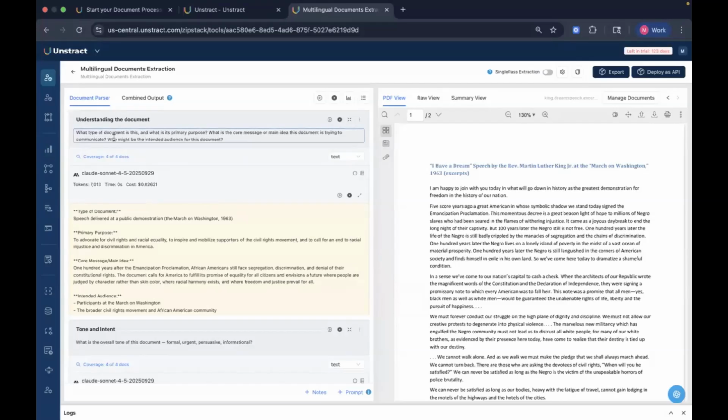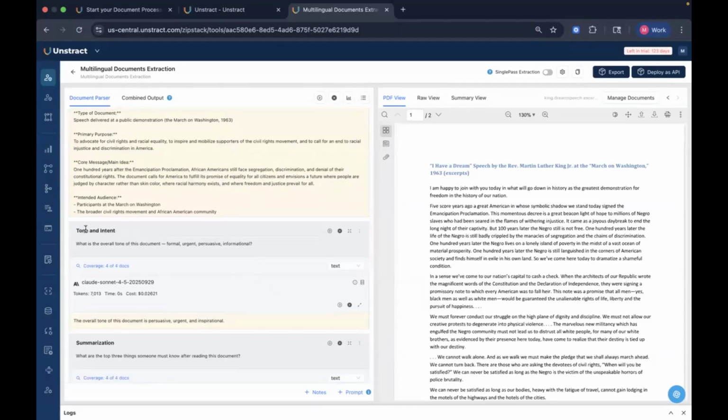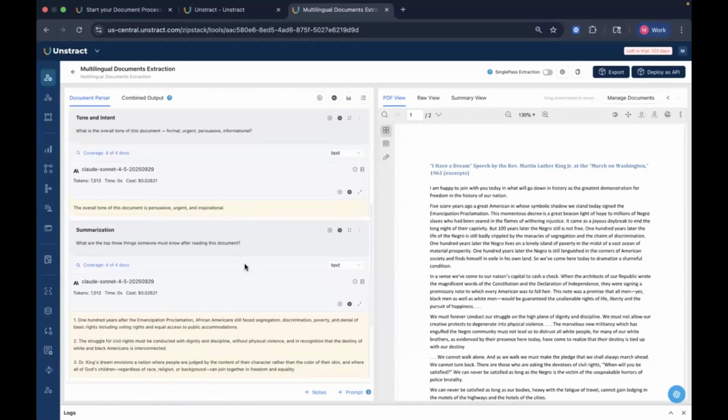So we have over here the first prompt that is created to understand the document. So it says, what type of document is this? What is its primary purpose? What is the core message or main idea of this document? And who might this document be intended for? So that is the first prompt that we have. In the second prompt, we're actually analyzing the tone of the overall document. Is it formal, urgent, persuasive, informational? What is it? Then we have a summarization.